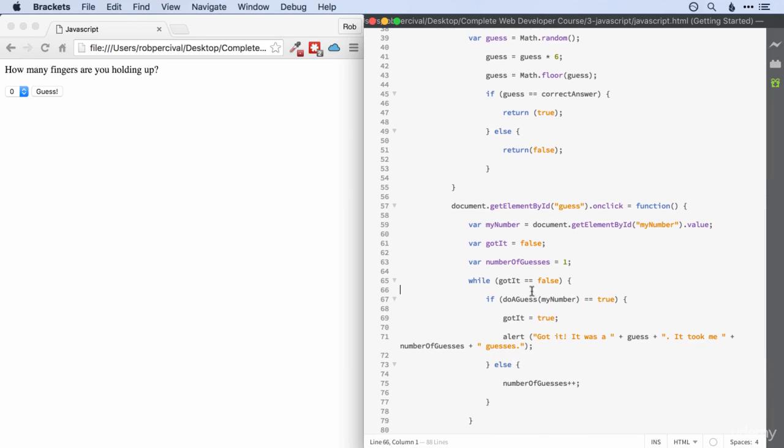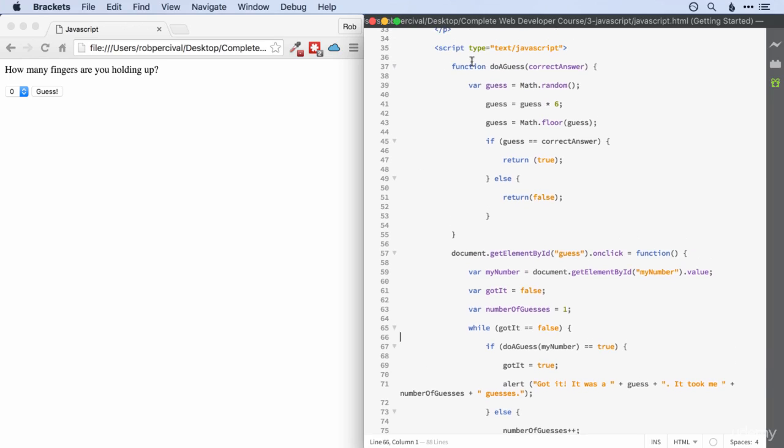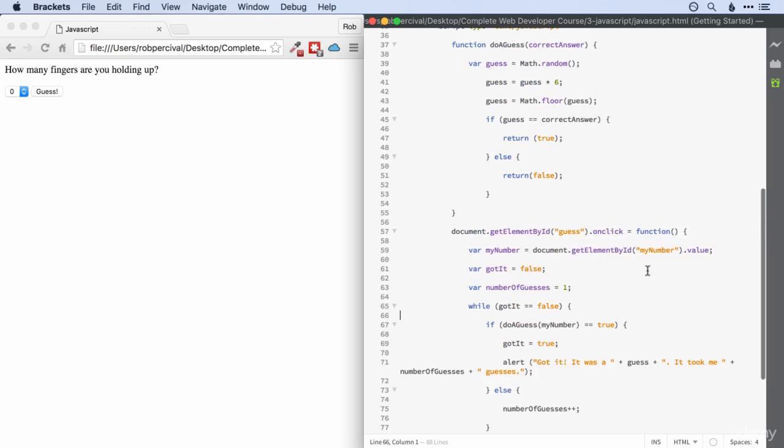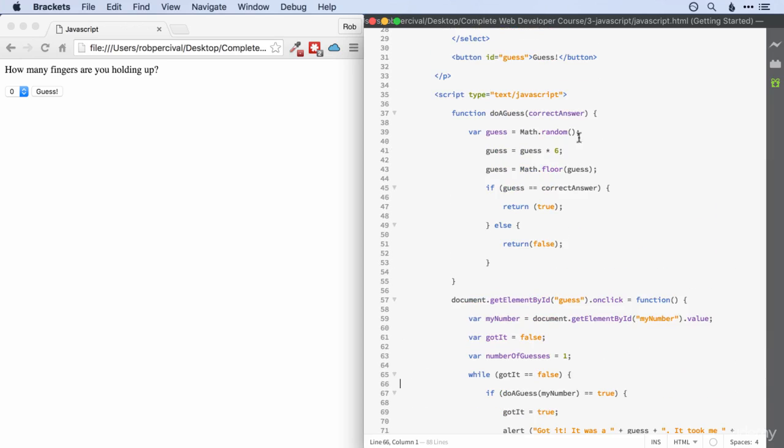So the logic is still the same, but the structure of the code is now a bit different, and the doAGuess section of the code is taken out of the main body. So whether you think that's better than it was before is a matter of opinion, but definitely when your code gets more complicated, you'll find that taking chunks out into functions just makes it so much easier to manage.